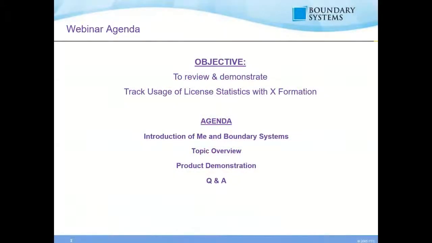So the objectives of this, of course, is to review the general information of the XFormation software. And of course, the overall agenda is to give an introduction of myself, give an overview of the topic, do a demonstration, and then have a Q&A following. In your webinar dialogue, there's an area for questions where you can ask any questions you may have during this session.